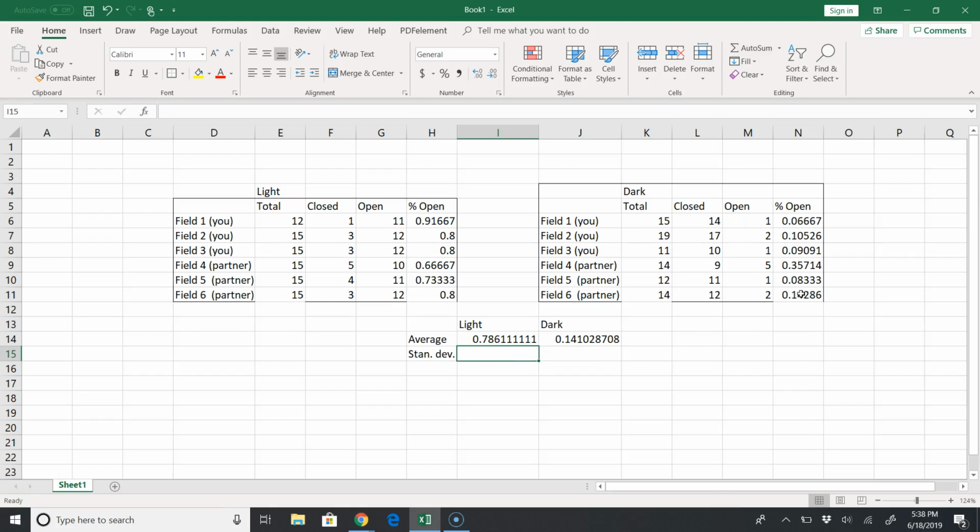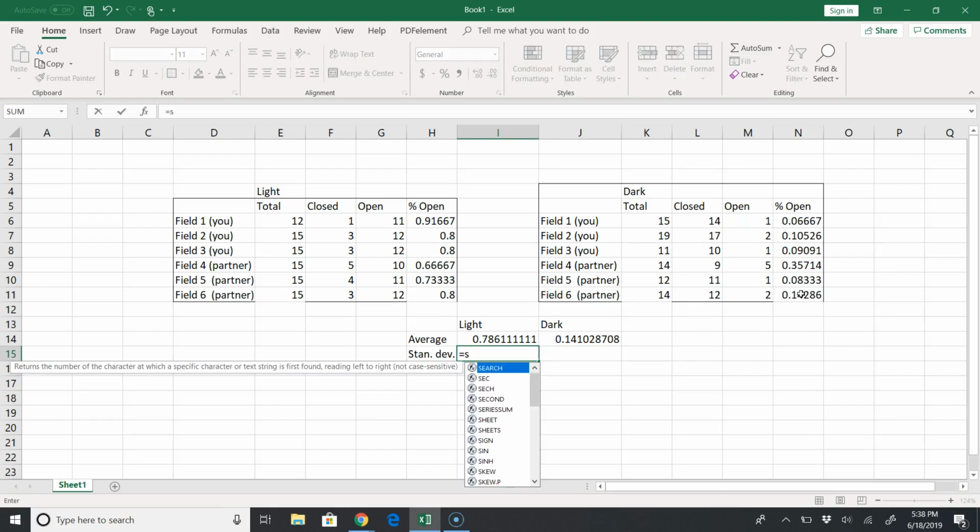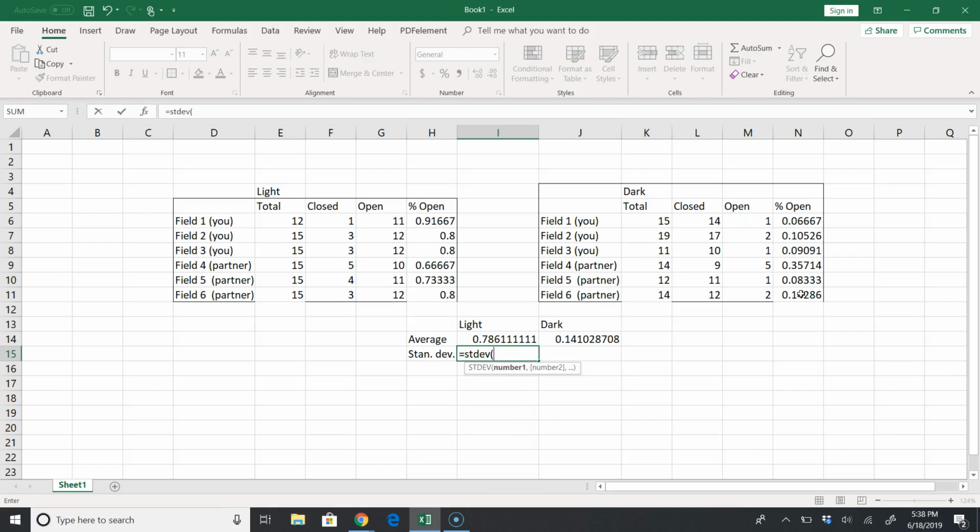The next thing we're going to do is calculate our sample standard deviation, which is equals STDEV, open parentheses, and we're just going to select all this data here. If your computer is going to force you to pick one of the standard deviations, it's going to be STDEV.S, or the sample standard deviation, but hopefully you'll be able to just leave it as STDEV. Should be okay. All right, we're going to do the same thing for dark, STDEV, open parentheses, click these, hit return, and then there you have it. There's your standard deviations for your dark data.